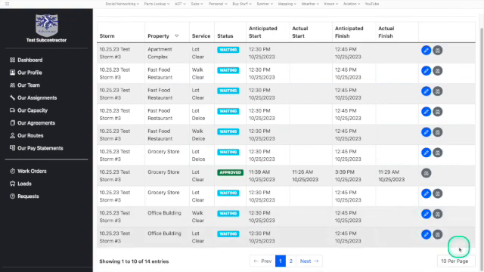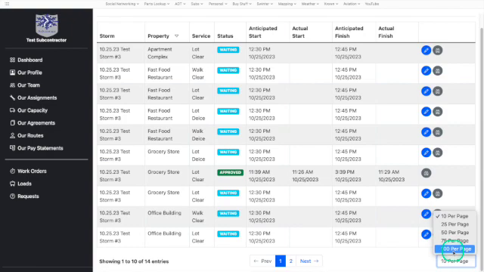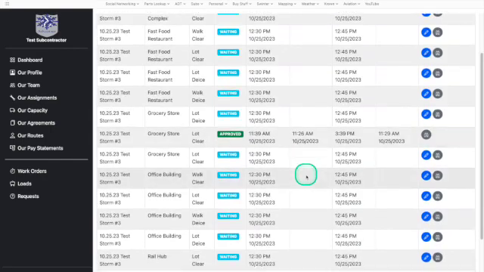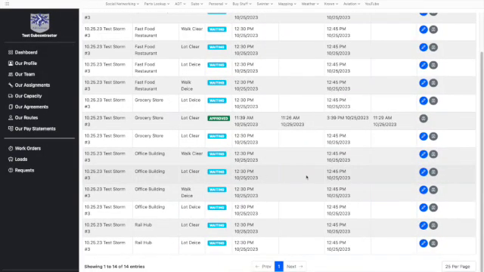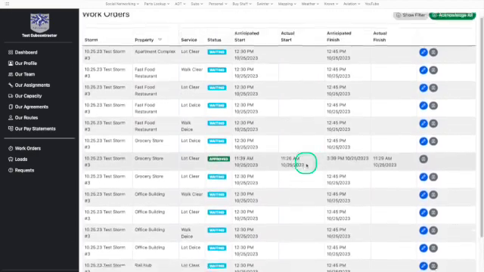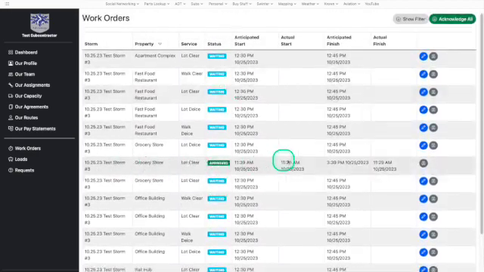What you can do is you can come over here to where you've got this little 10 per page. You can click that and you can show up to 100 work orders per page. We're going to just click on 25 so we can kind of see everything here at once. In fact, I'm also going to go ahead and zoom out just a little bit, make this life a little easier for us all. So here we go. So now we've got that one approved work order.